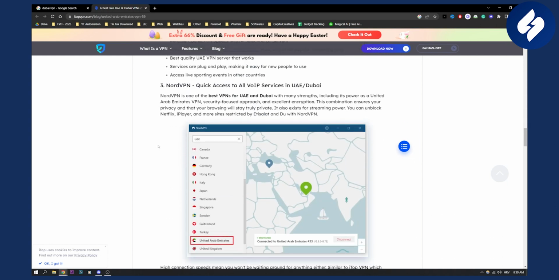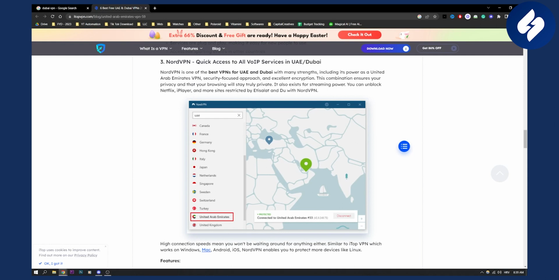Now, third, I would say, is NordVPN. NordVPN is one of the best VPNs as well for Dubai, with many strengths, including its power as a United Arab Emirates VPN. It has a security focused approach and excellent encryption as well. This is also great if you're in UAE and you want to use a VPN. You can just go and use it from Dubai.